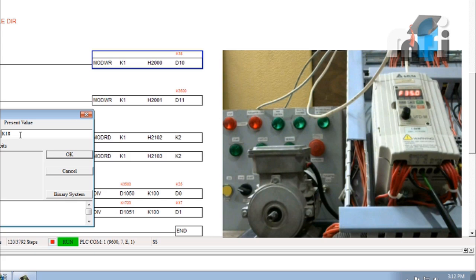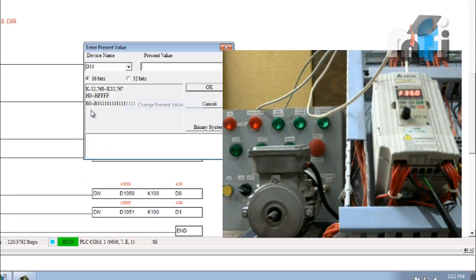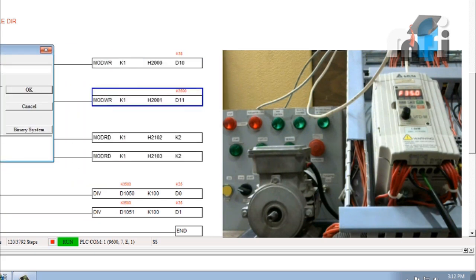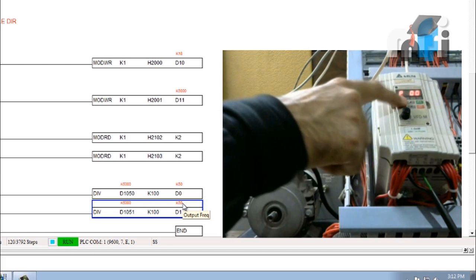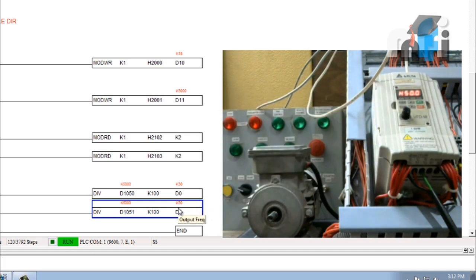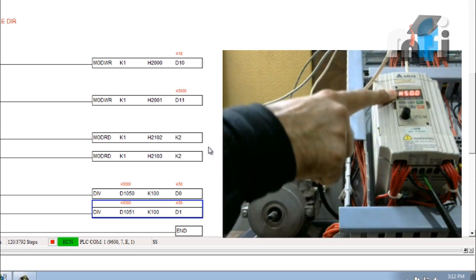I'm putting 18, that is forward and run. You can even change the frequency here. 2000 is 20 Hertz, 200 is 2 Hertz. Similarly, if I put 5000, it will take it to 50 Hertz. Here you can see that this is the commanded frequency. This is the feedback frequency, which is being reflected by this H. If you see here D1, that is an exact replication of this H, H50.